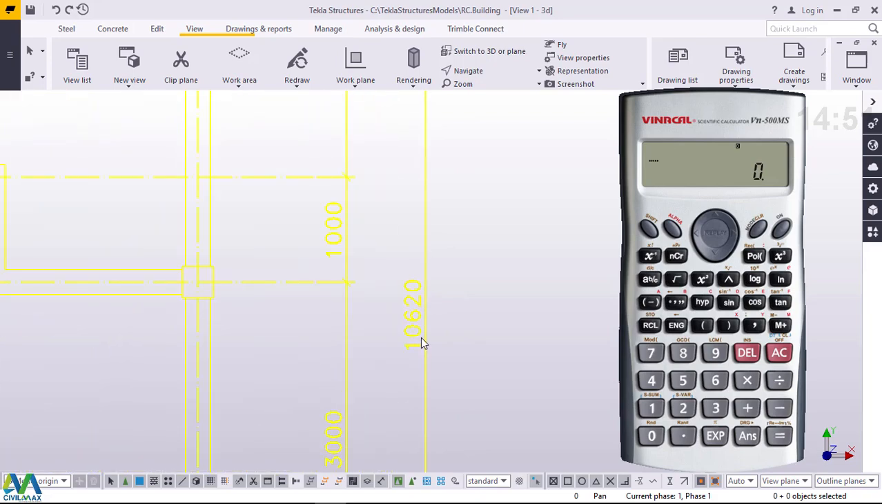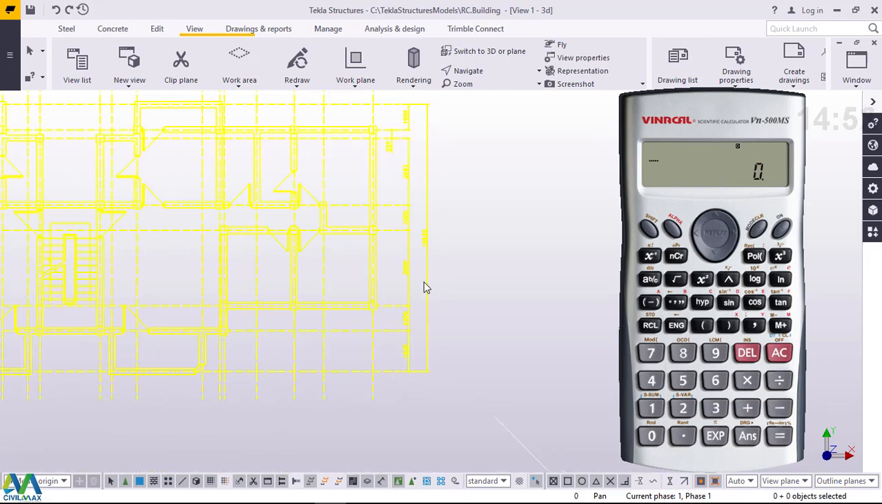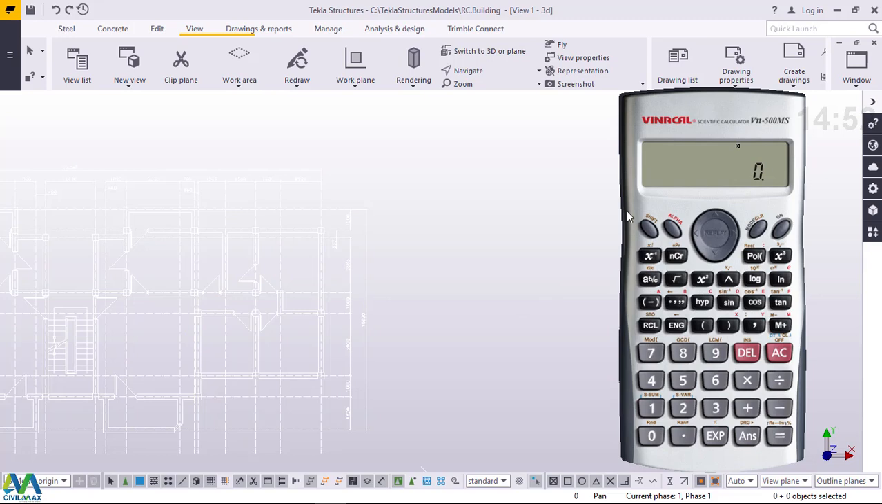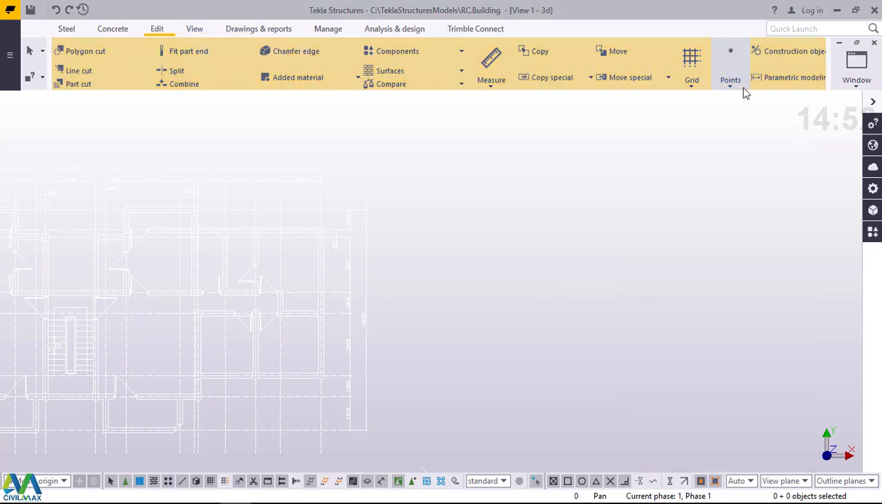If you take a look here, the dimension from this end to this end, from this point to that point, is 10 meters. I mean, it's 10.620. Now we want to take the dimension from end to end and get the measurement down here on the command line. Then we'll move further on what should be done to convert that scale to 1:1.